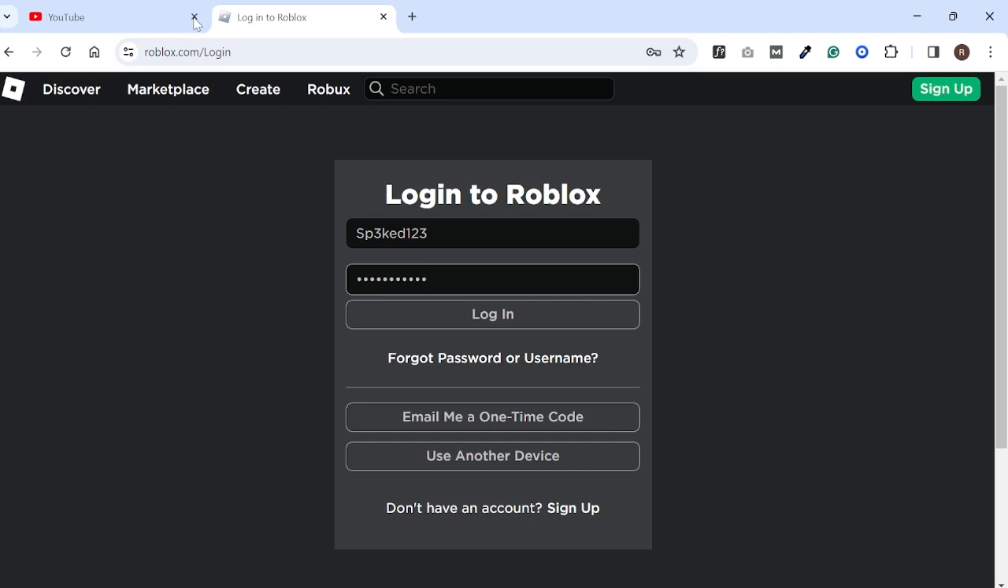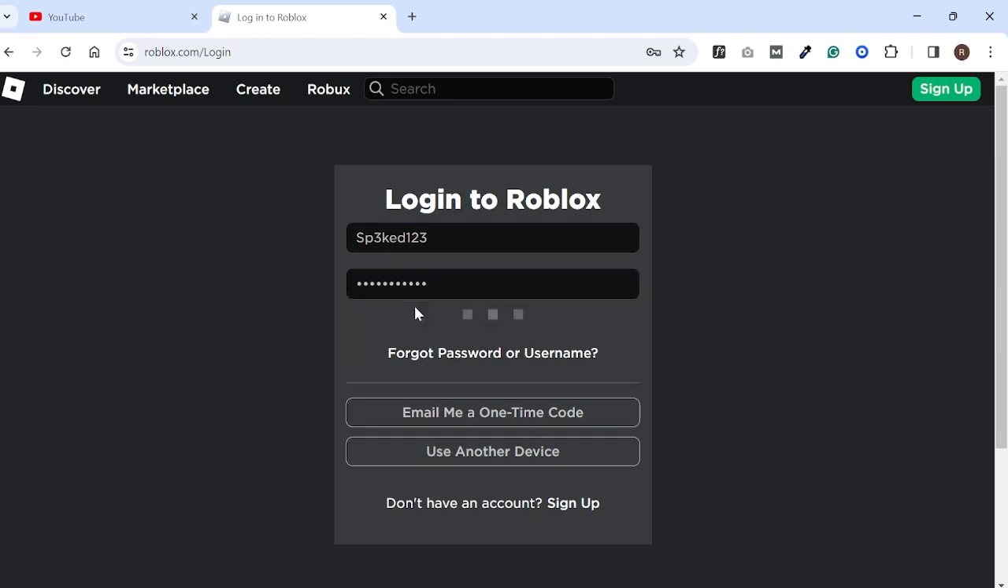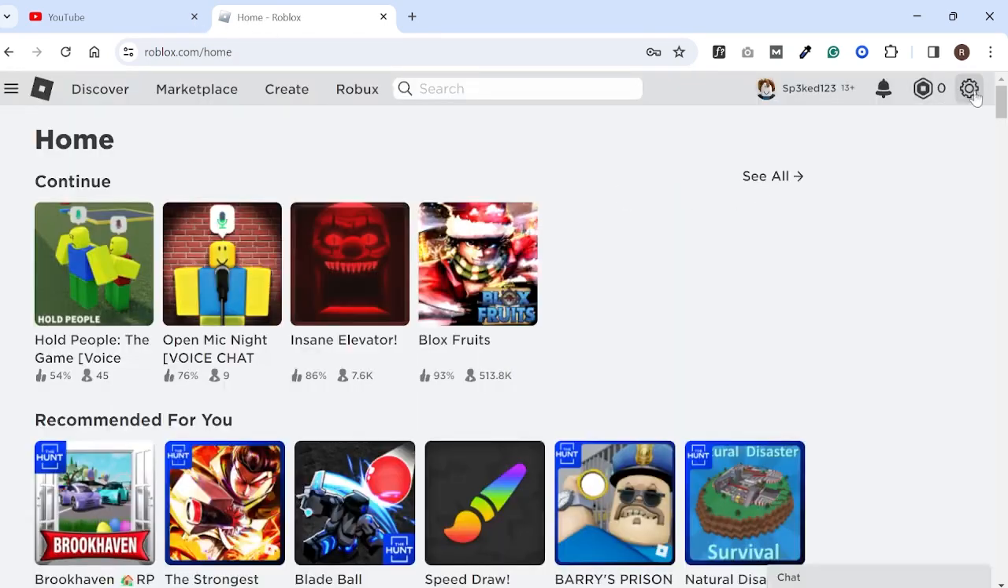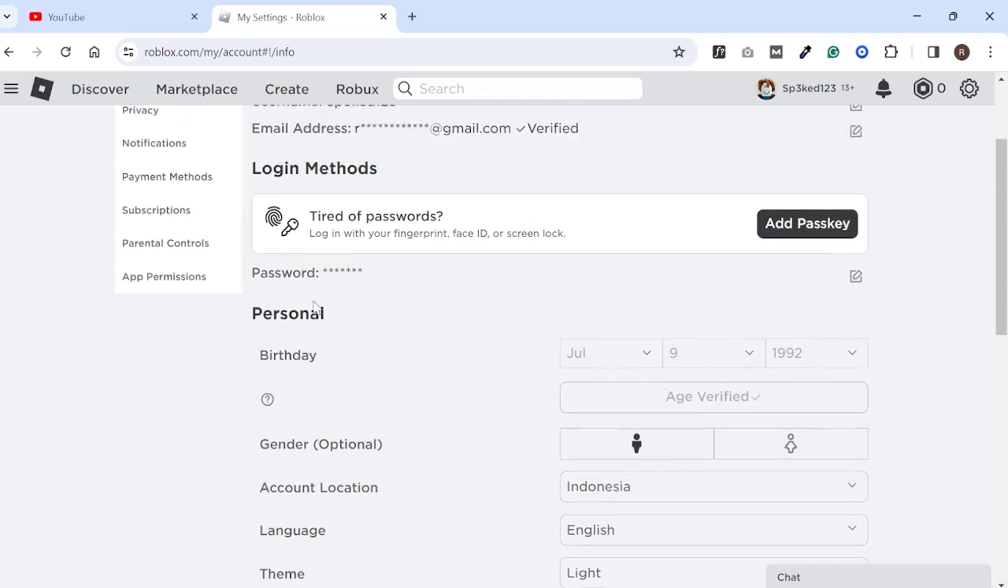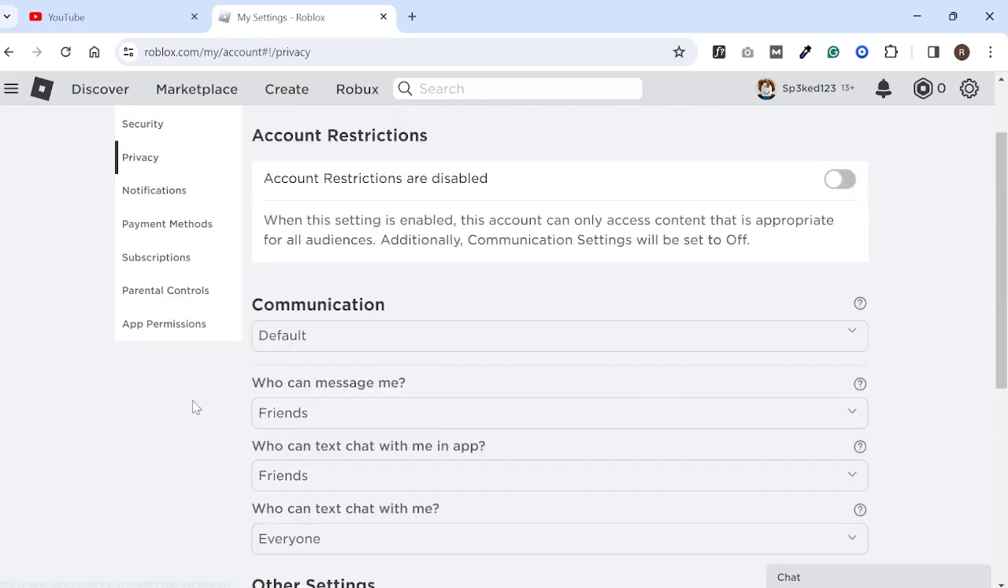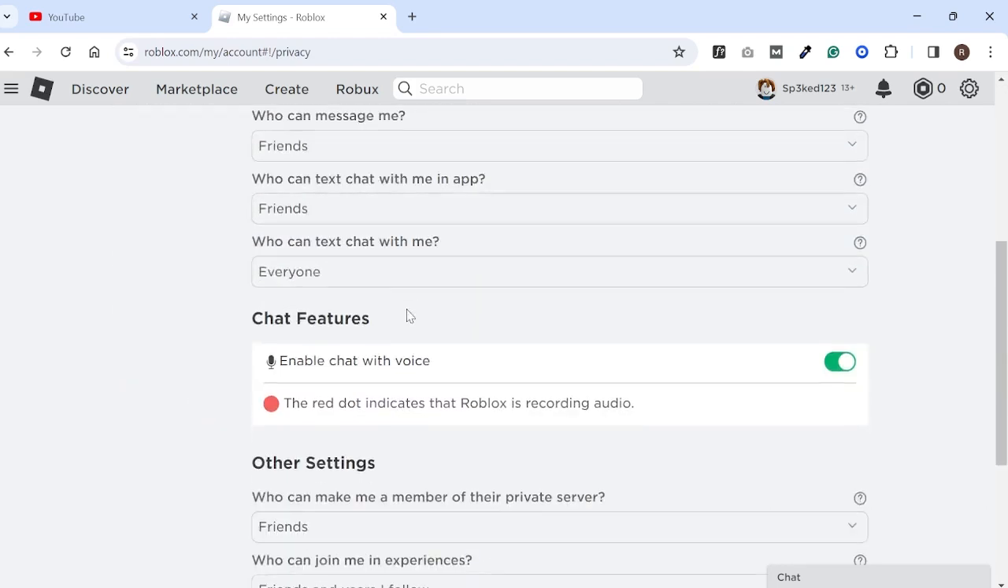So the first thing we're going to do is sign into our Roblox account, and then from here we want to come to the cog icon on the right hand side, and then just select settings. Now in this personal section here, you need to make sure that your age is verified in order to use voice chat. And then once you've done that, you can come over to privacy, and then we want to scroll down to chat features, and we want to make sure that enable chat with voice is enabled. And now, like I've just said, you'll only be able to use this feature if you've already verified your age. So make sure you have done that first before trying to enable the voice chat.